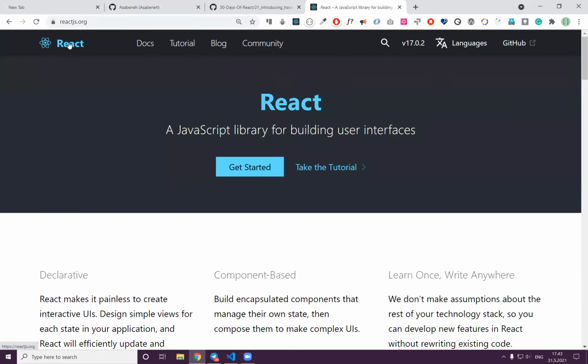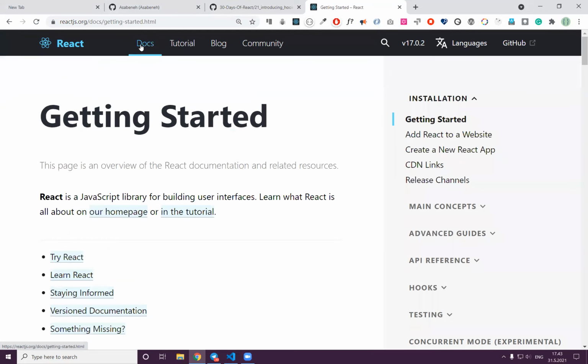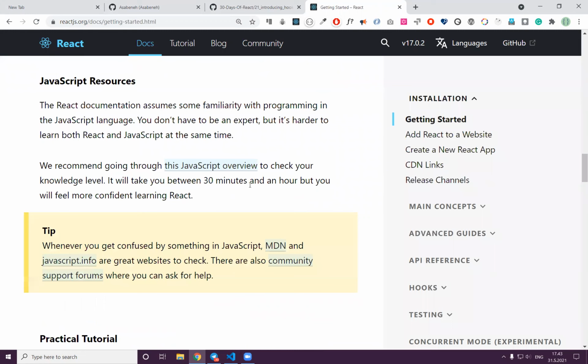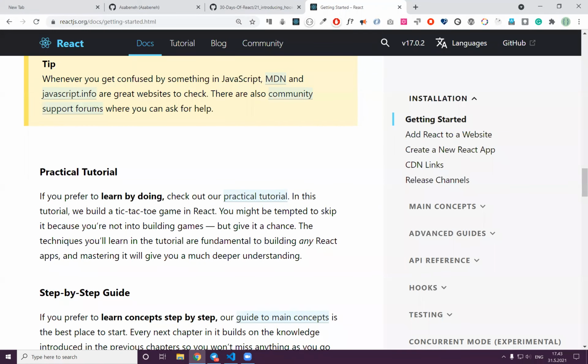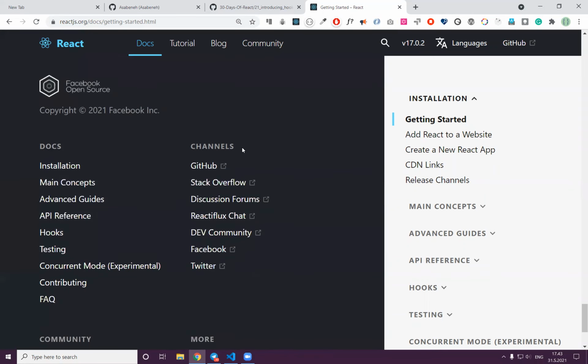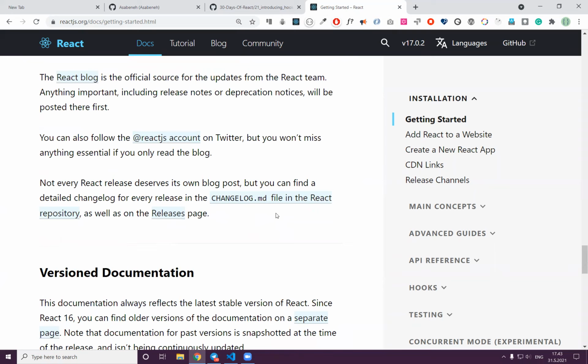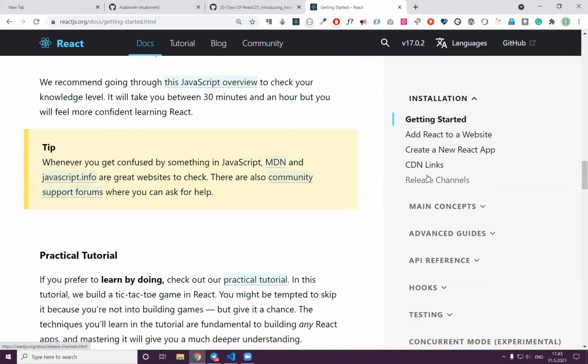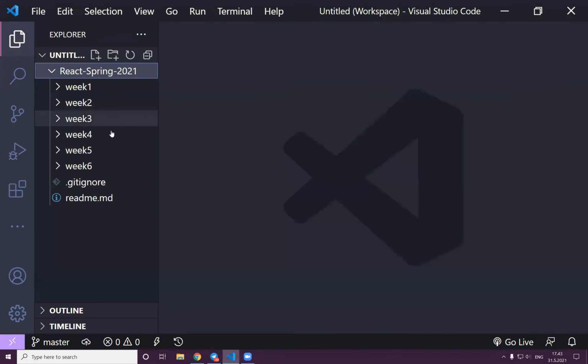By the end of the training, it's a good idea also to come here and go through the documentation, because they add new features, and it's good to go through. I recommend it. So today we will talk about React hooks, and let's start by creating a folder week 7.